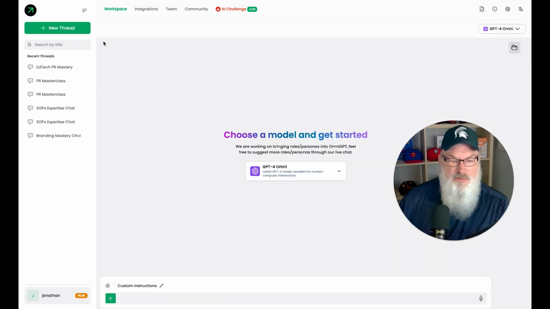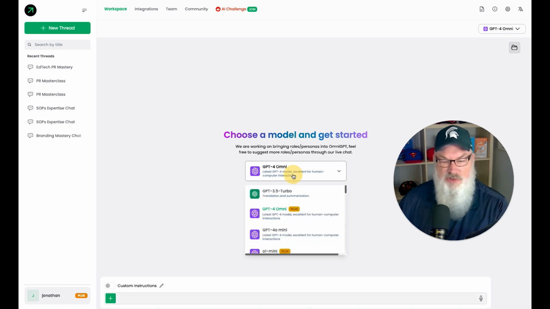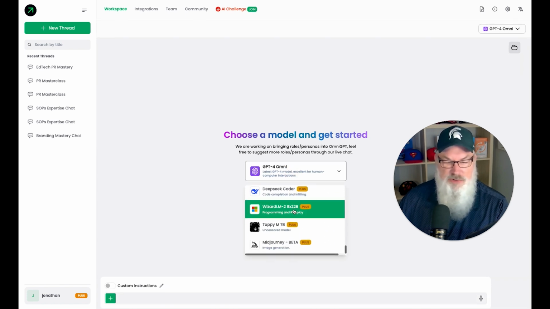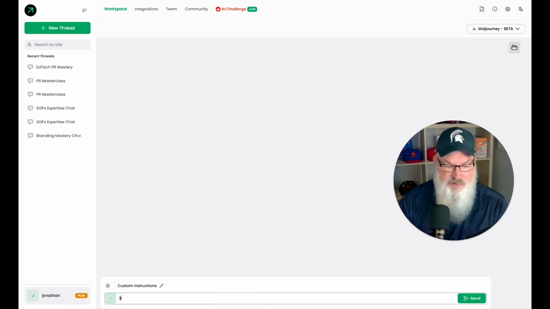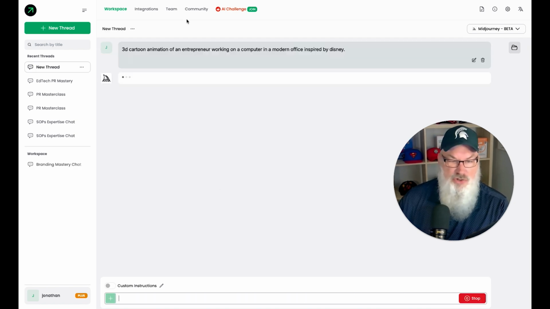All right, so I know another one of the things that everybody's interested in is creating images. So let's go ahead here in Omni GPT and let's go down to their Midjourney beta. You guys know I'm a fan of Midjourney, and we'll just put in one of my common prompts, a 3D cartoon animation of an entrepreneur working on a computer in a modern office inspired by Disney. All right, so we're going to give that to Midjourney and see what happens here.